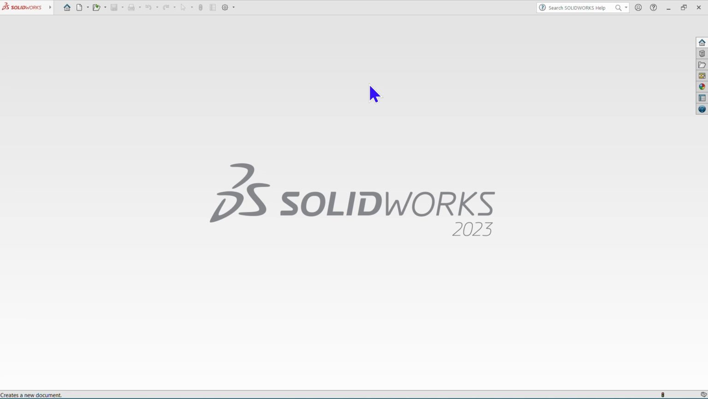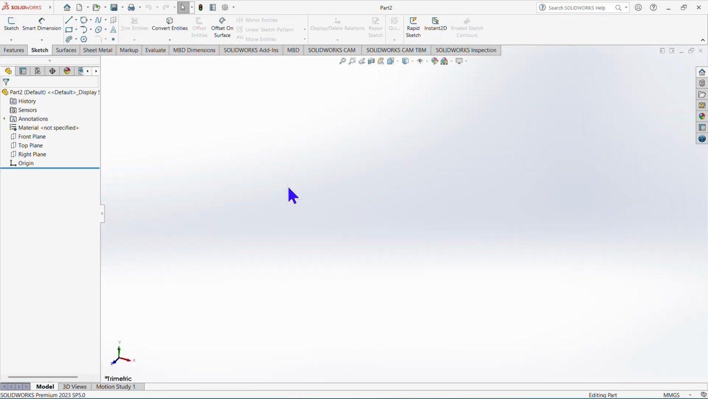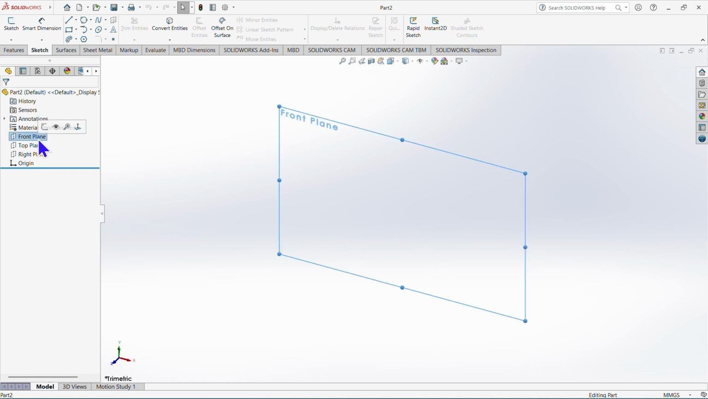Let's get started. First, open SolidWorks and create a new part here. So, we have a new part. Go to Sketch and then select a plane: front plane, top plane, right plane, or another plane you prefer. We always select a plane because SolidWorks needs a 2D workspace before we create any geometry.